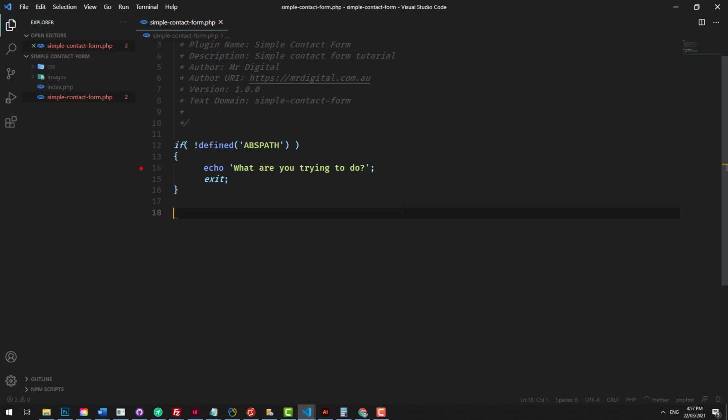You can use procedural PHP, which is just the basic PHP that you probably learned when you first started learning PHP. And then there's object-oriented PHP, which encapsulates code into classes. This is the way we're going to do it because it's the recommended way, and it allows you to keep your code tidy and maintainable. It also stops your functions from clashing with other plugins.